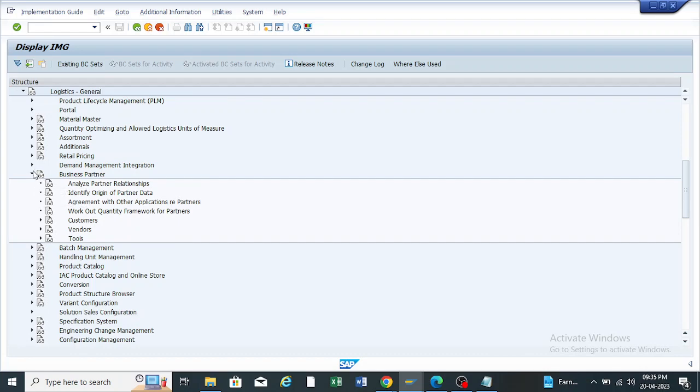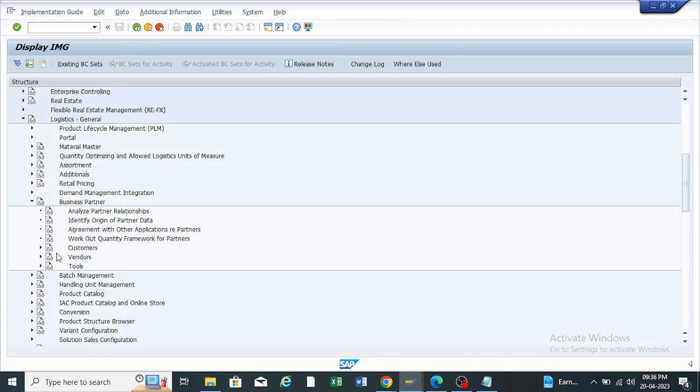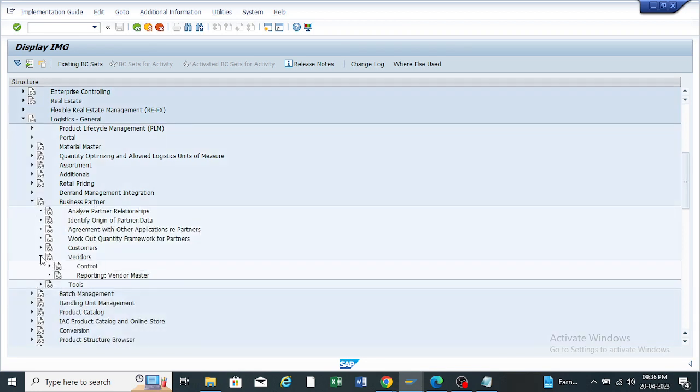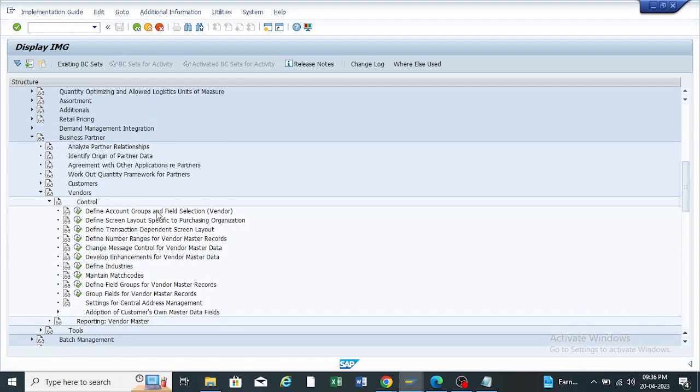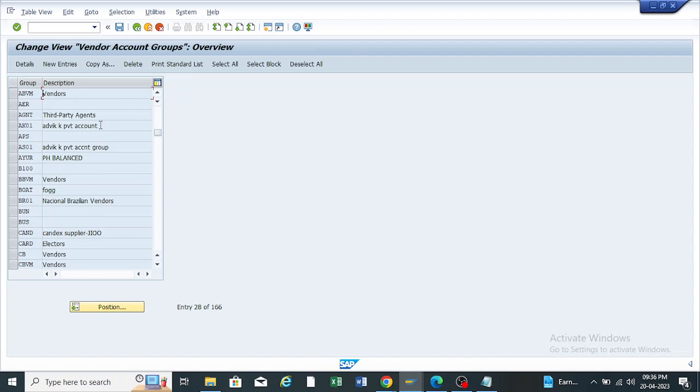After going to Logistics General, the option of Business Partner, under that Business Partner we have the option of Vendors. Under that go to Control. Here is the option of Define Account Groups and Field Selection for Vendor. Just click on it. The list of all the vendor account groups will pop up here. Right now I will tell you what the standard vendor account group is.